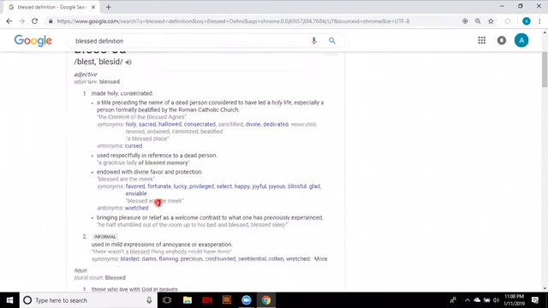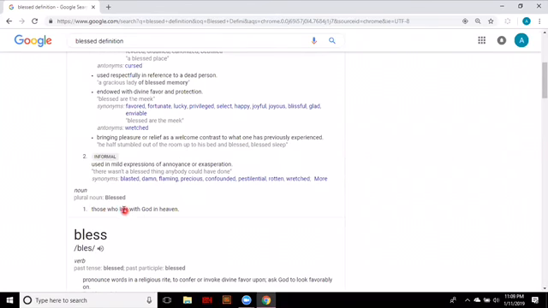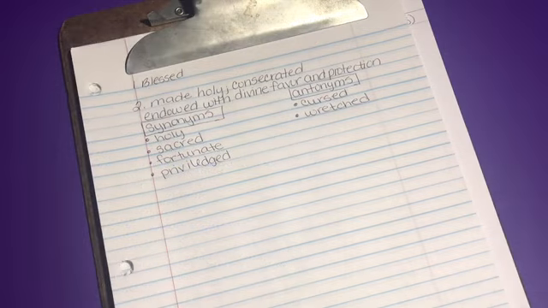So for the definition for blessed, we can put made holy, consecrated. You can put used respectively in reference to a dead person endowed with divine favor and protection. You can use any of these, those who live with God in heaven. So I will probably just use made holy or consecrated, and I will use these synonyms and antonyms since, of course, we're using this study for Bible study. So then all you do is you're going to write this on your paper. Voila.